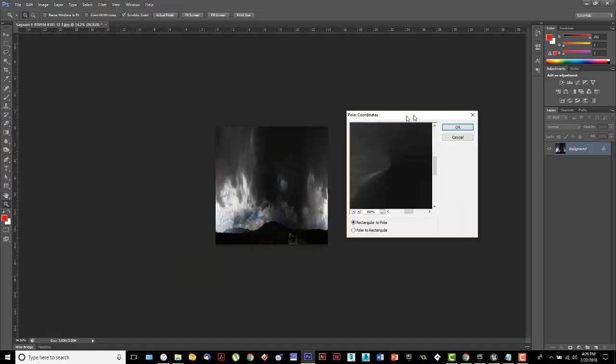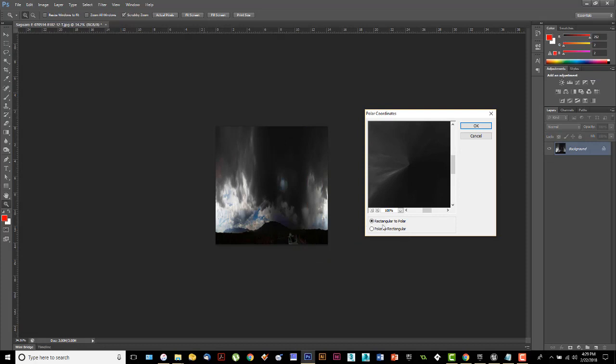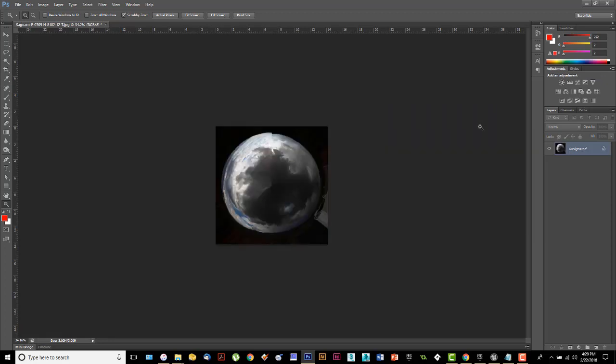Now, this little window is going to pop up. And you have two choices. It's rectangular to polar, or it's polar to rectangular. And if I zoom out on this, what you're going to see is this. What it's doing is taking that image and wrapping it around the inside of a dome. Okay, I'm starting with a square and I'm converting it to polar. If I wanted to, and I'll show that to you in a second, but that's kind of what I want, rectangular to polar, and I'm going to click OK, and it's going to do this to it.